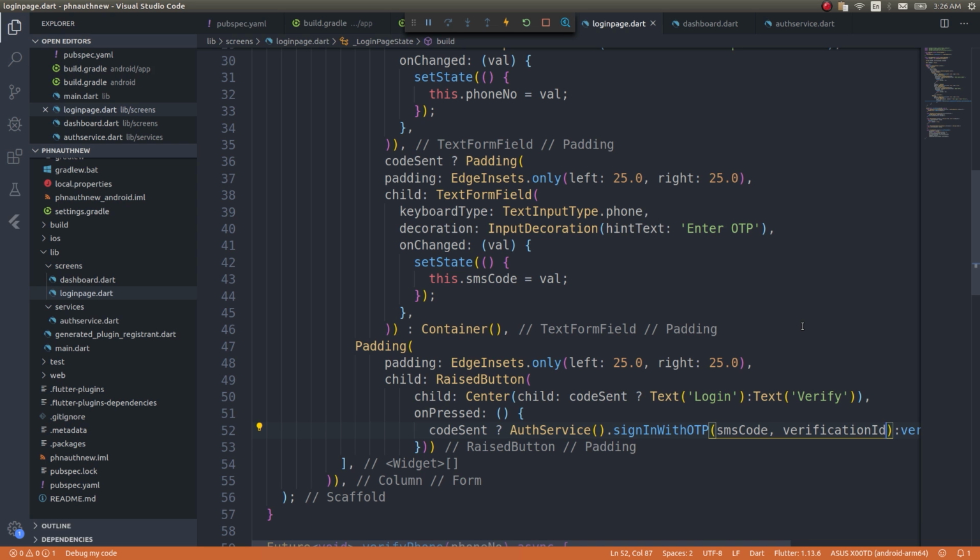In that case, what would happen is he will be sent an SMS, and that SMS will contain a one-time password code, a 6-digit code. So he has to enter that SMS code and then click on verify, so that he gets verified and his account is created on Firebase.